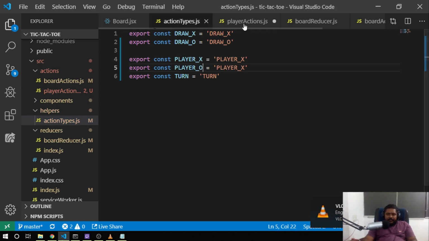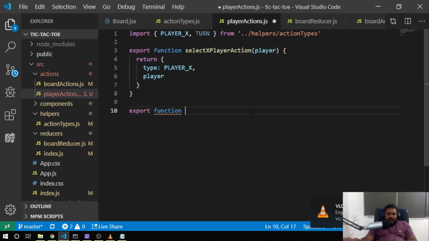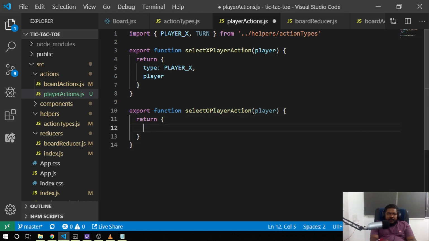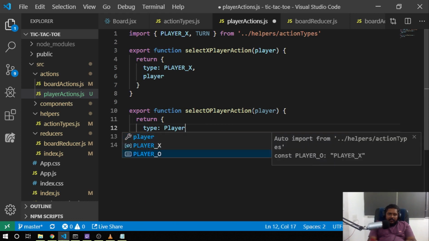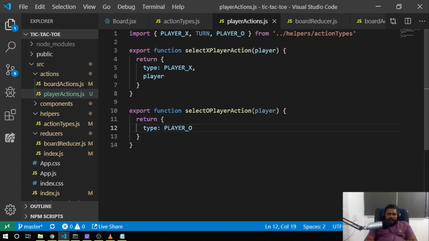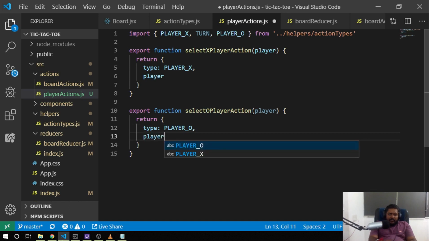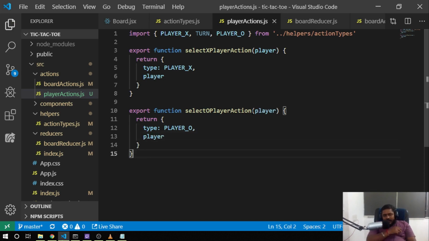All right. Code function selectOPlayerAction, which should return type player O. That would be imported in there. So both these actions would be dispatched from the components. Because I'm not using a thunk action, I don't want to use thunk in here. It doesn't actually make any sense.